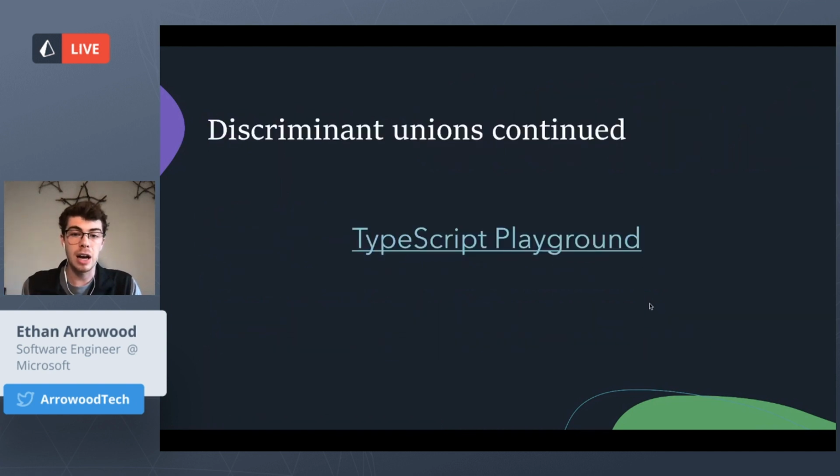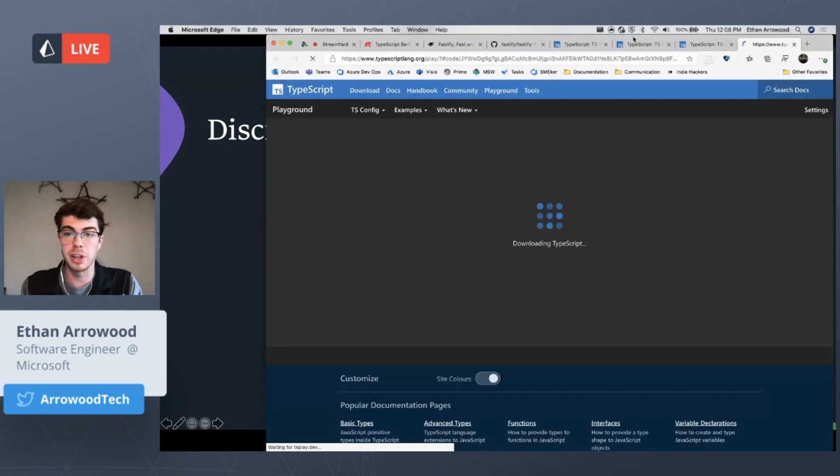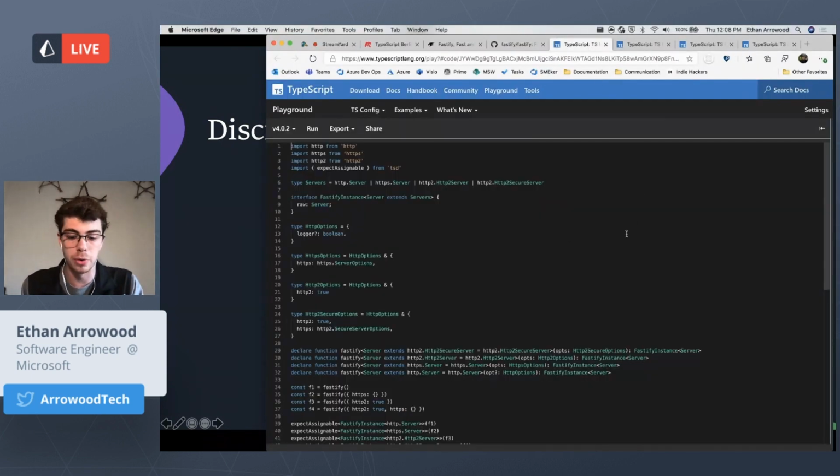But in the context of Fastify, we use discriminant unions to differentiate between HTTP servers. So let's jump into the playground link, and I actually have it already open for us.